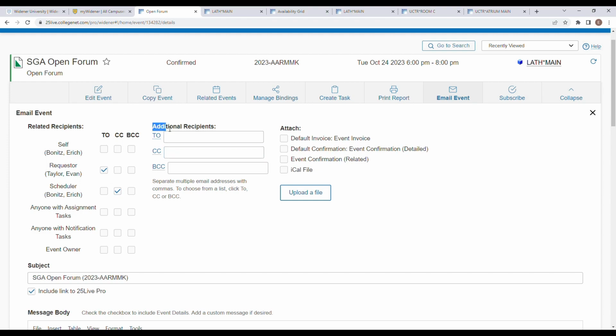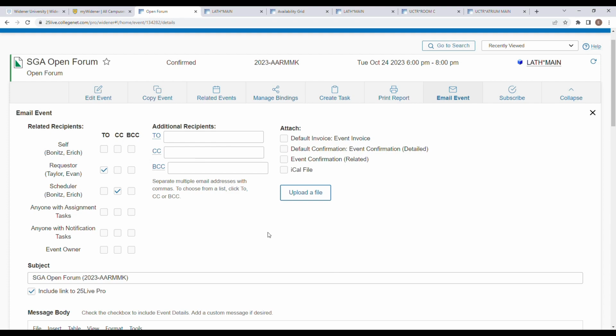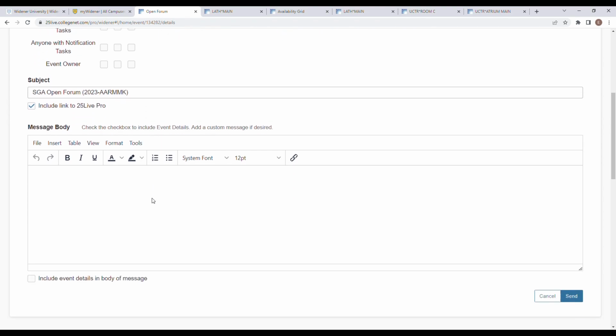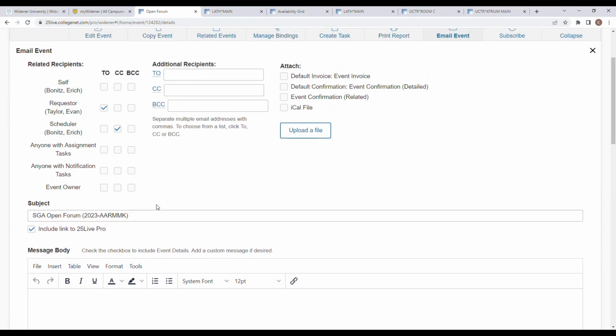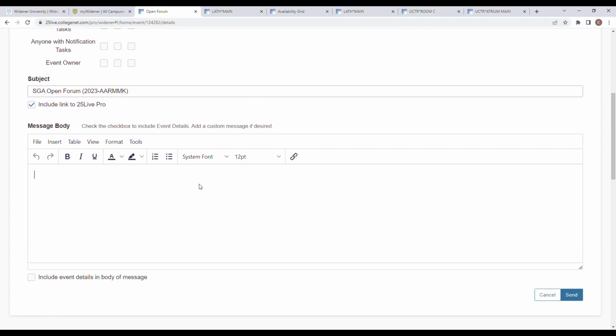You can then manually add any other additional people next to the box section. To do so, you will have to click on To search for additional recipients. Then leave the email subject as is. If this is a simple confirmation email, you can choose to check off Default Confirmation, Event Confirmation Detailed. But if you need to write something else, you can write something specific to the requester in the text box.